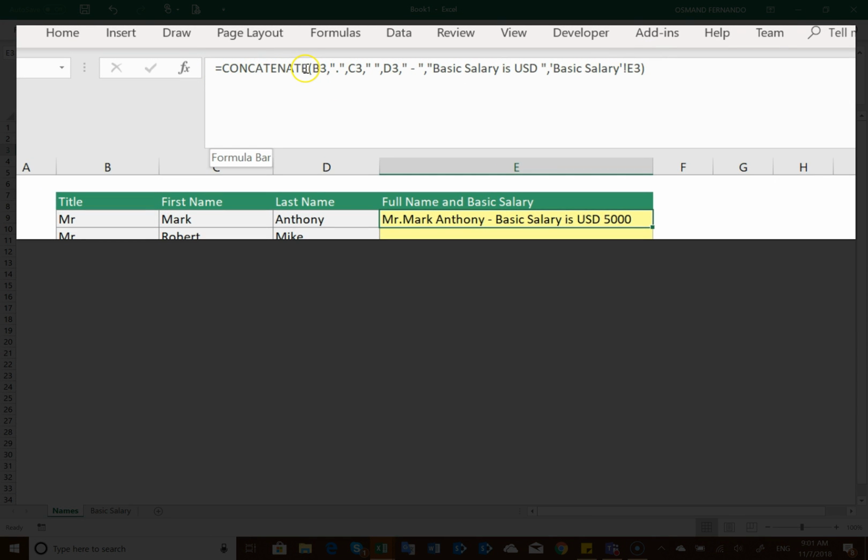You can see CONCATENATE, open brackets, B3 is Mr., comma, and we need to put a dot, so open quotation, dot, close quotation, comma, C3, that is the first name Mark, comma, then open quotation, space, close quotation, comma, and then D3, that is the last name, then comma, open quotation, then a simple dash. You can put a space and then a dash, or even without a space you can put a dash. If you put a space, you will see a space in the value you receive as one string.